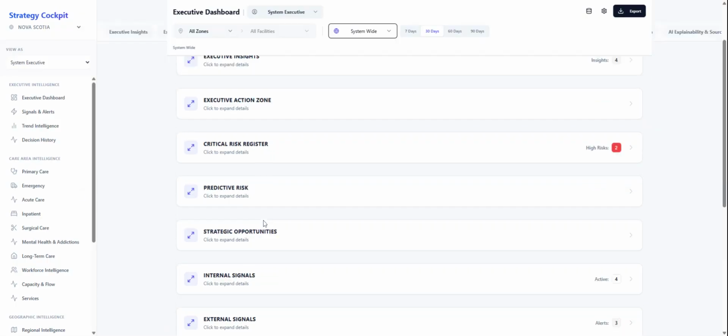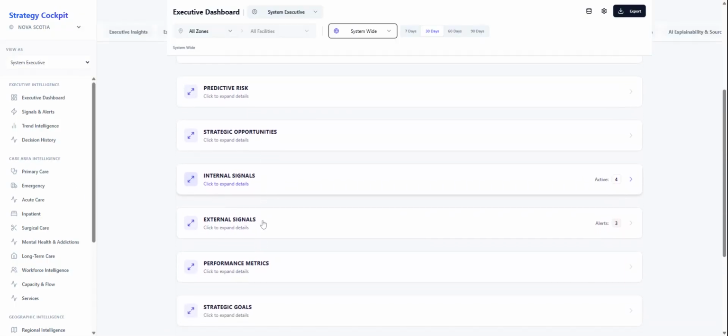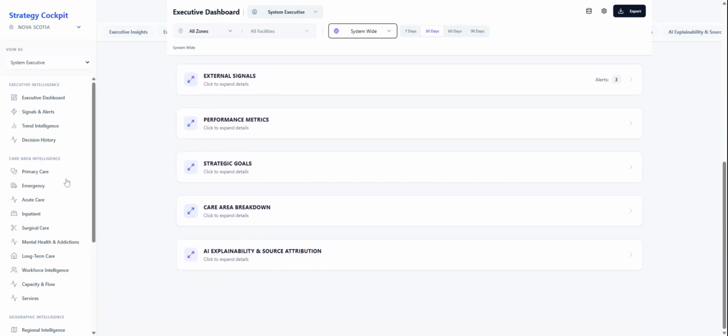If we look back at the home page, we have the performance metrics and strategy goals and the care area breakdown. With the performance metrics and strategy goals, you can see whether the system is moving towards outcomes, and then with the care area breakdown, understand where performance is shifting across areas like emergency, inpatient, primary care, and more.